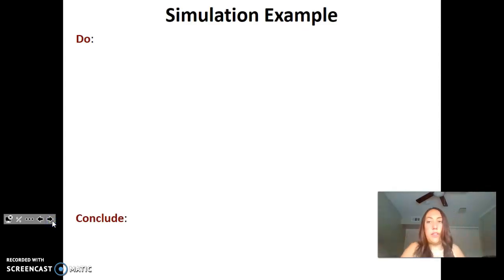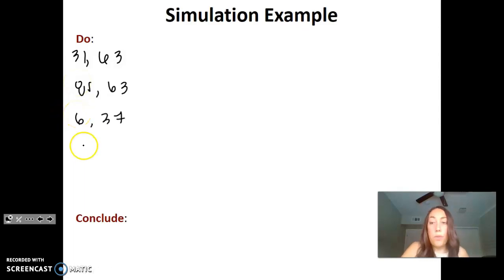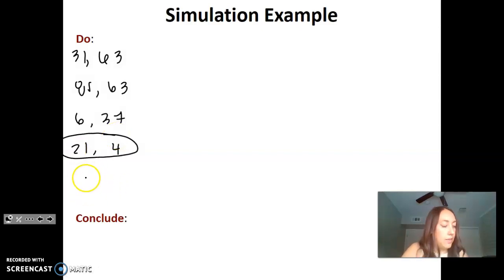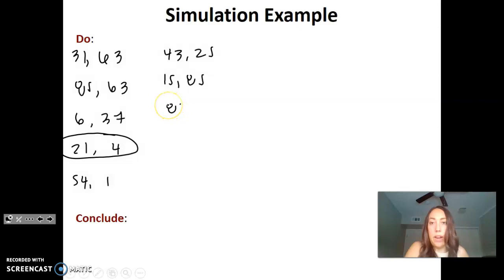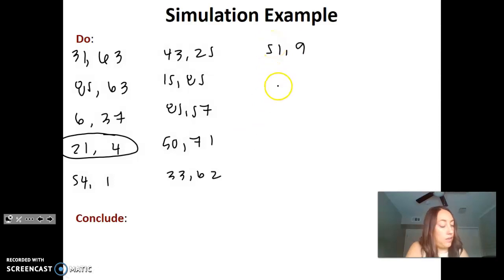I'm just gonna write my trials out. The first trial, you saw the first few, I got students 31 and 63. Then I got 85, 63, 6, 37. My fourth trial, I got students 21 and 4. So this trial, both students from AP Stats were collected. 54 and 1, 43, 25, 15, 85, 85, 57, 50, 71, 33, 62, 51, 9. So you can see kind of what's happening here.